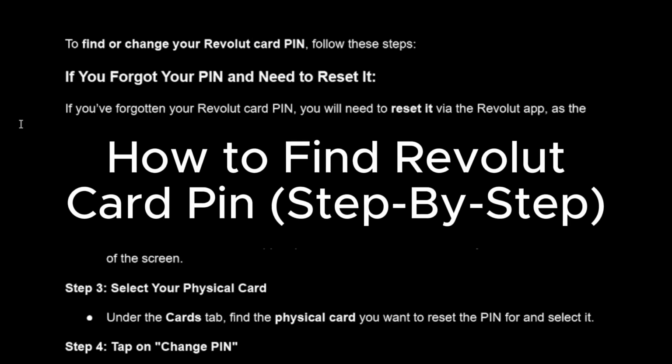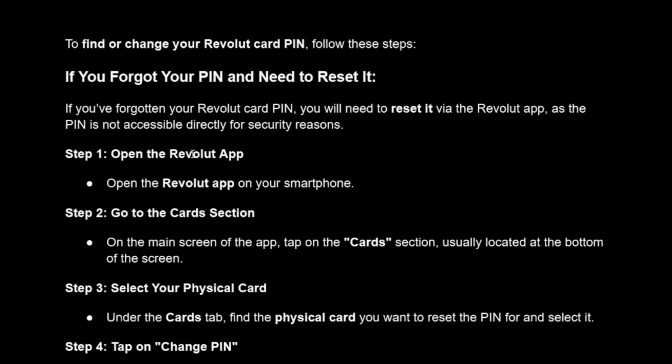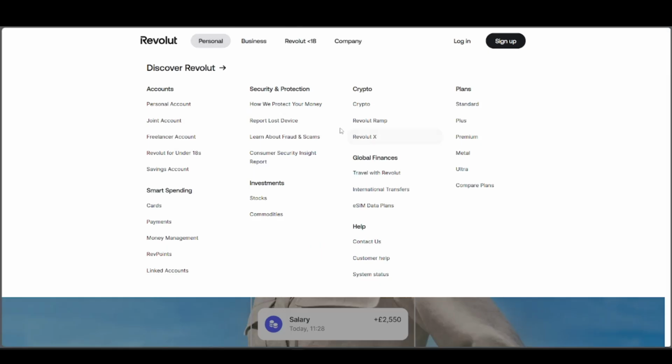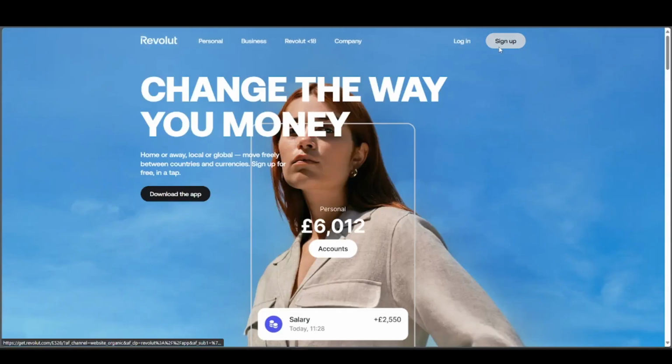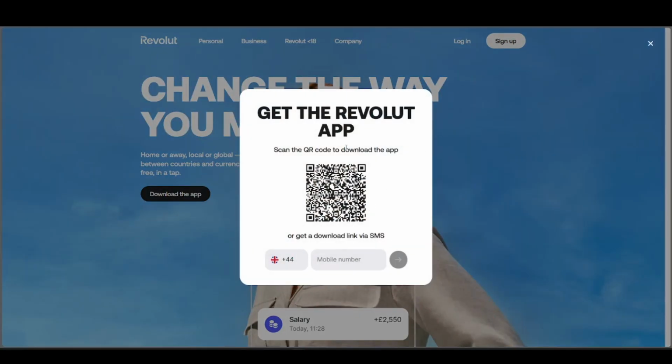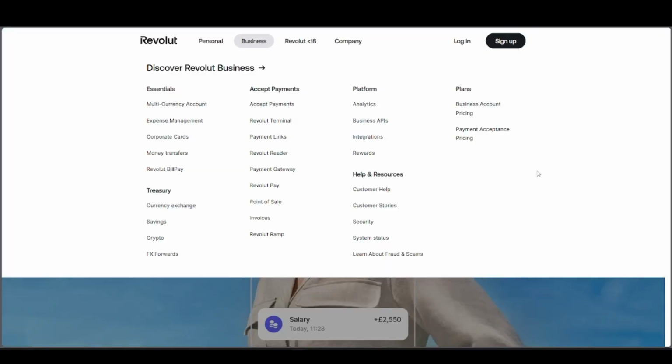How to find your Revolut card PIN. If you want to find it directly, unfortunately, because of security reasons, and for your safety, you are not allowed to do this. You can't even search for it on the website. Here, you can't even do it for security reasons, I suppose. As you can see, you're going to need the app itself. So it's all going to be in your app.